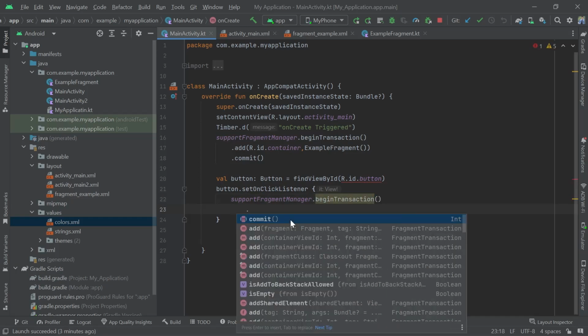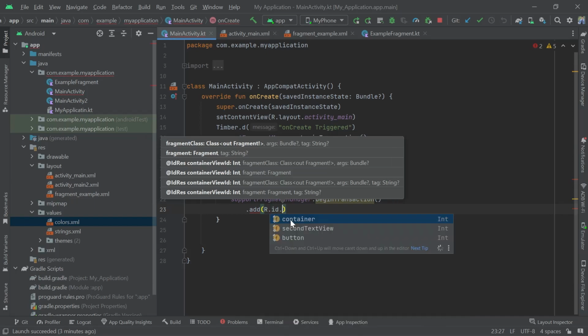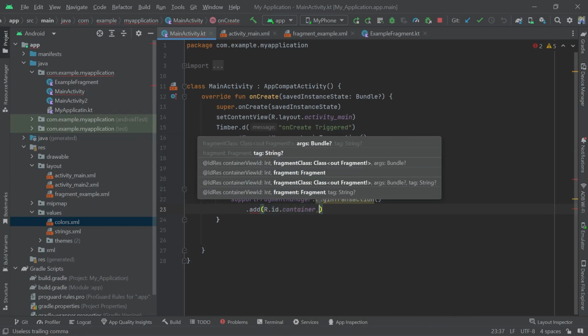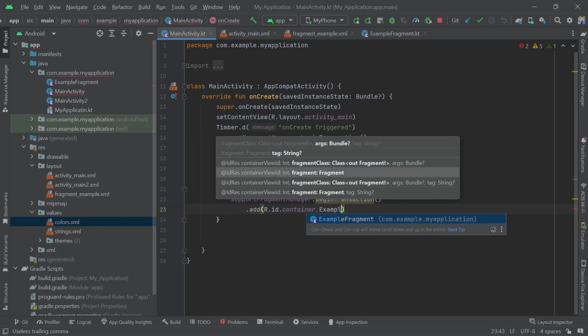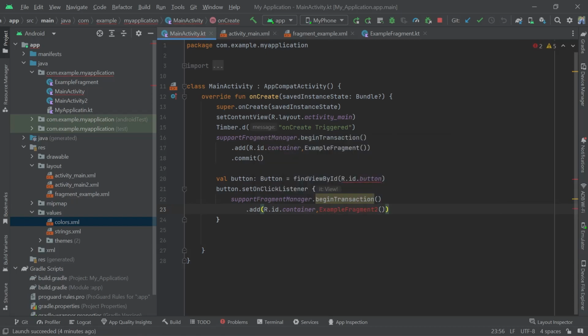So what is the transaction? I have to add something to my container. So just access the container here. This is the container id, and what we have to add is another fragment. So I will write here example fragment 2, and I will pass here the object. This should be a constructor call, and after that I can just commit it. Commit means that we are starting the transaction. The begin transaction method tells that we now have to start a transaction, and when we are committing it, that means we are executing it.